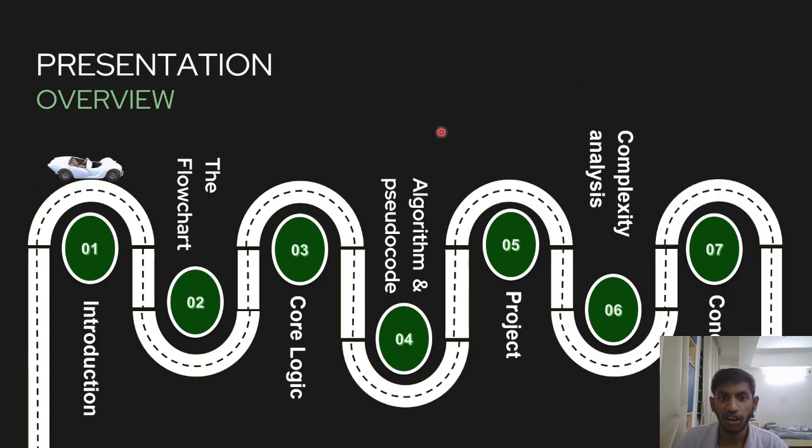Here is the roadmap of today's presentation. We have designed this session to take you from the basic concept all the way to the final application. We will start by visualizing the problem with a flowchart and explaining the core logic behind the solution. Once the concept is clear, we will dive into the technical implementation with the algorithm and the pseudocode. Then we will showcase the actual project, the City Route Finder, in action. Finally, we will wrap up with the complexity analysis and conclusion. Now let's continue with the introduction.